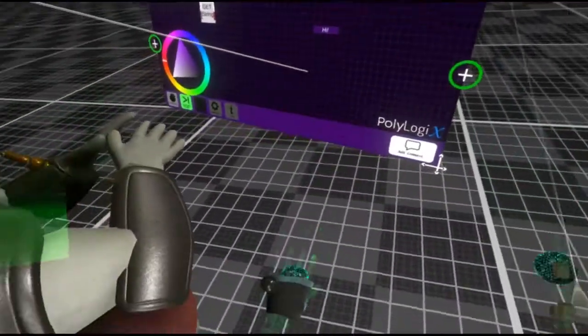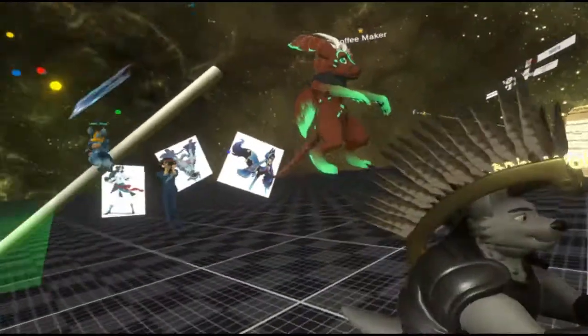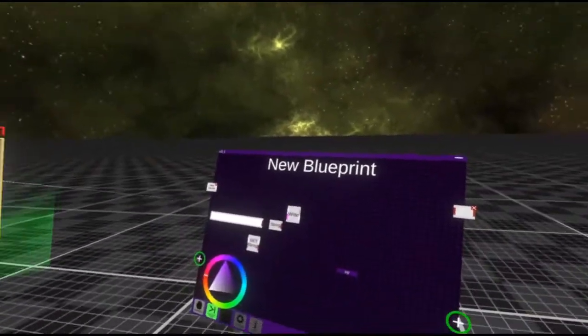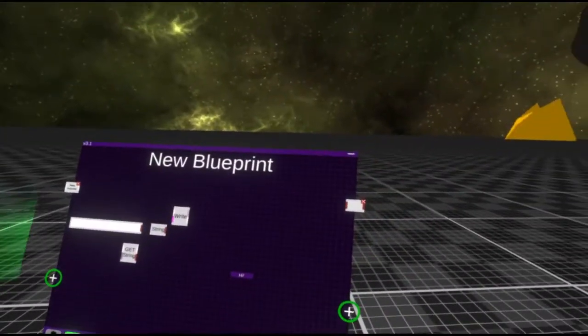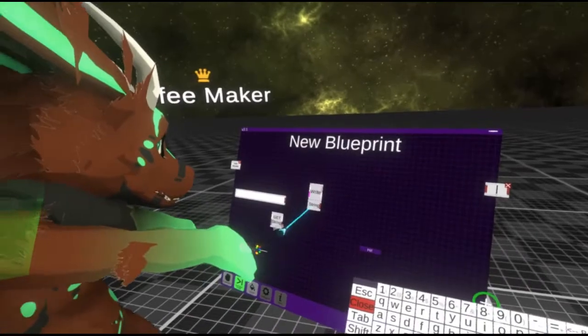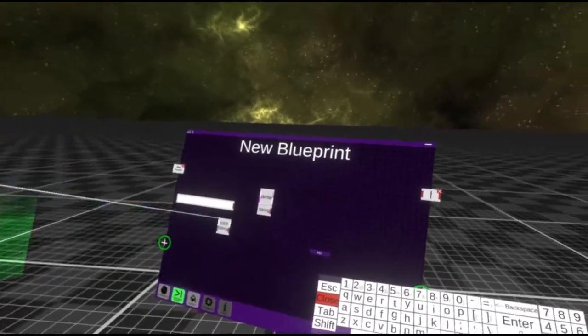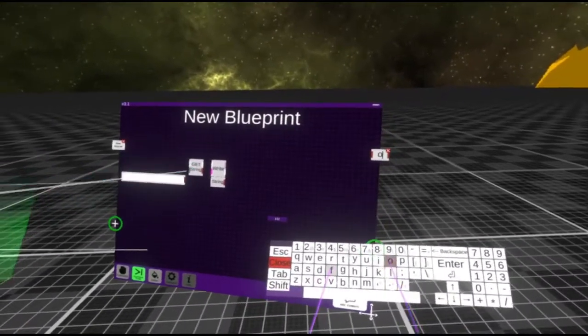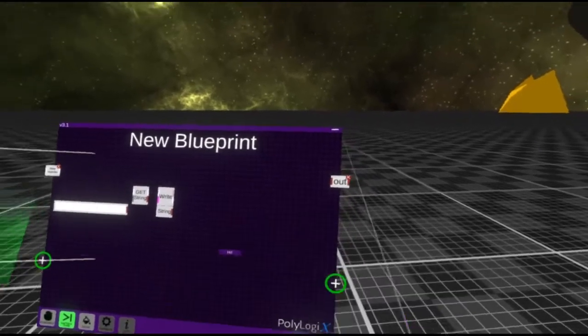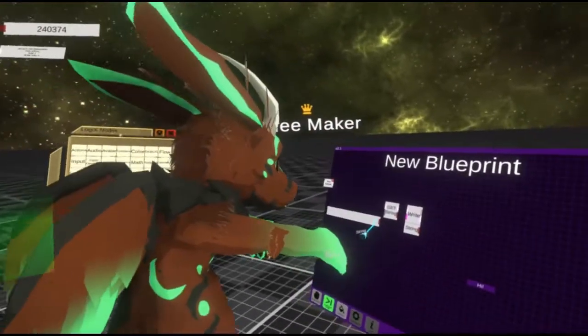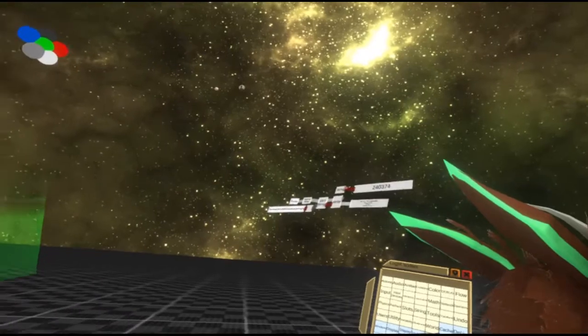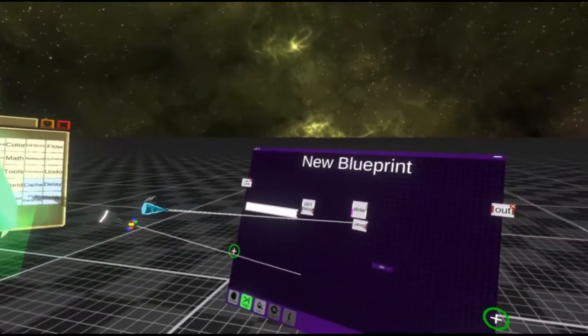Oh, my keyboard didn't come up. That's because I clicked it. Oh, okay, good. There we go. Right, so you're writing into a string. You're getting the string, and using an impulse relay to get from this thing. Let's move that along.